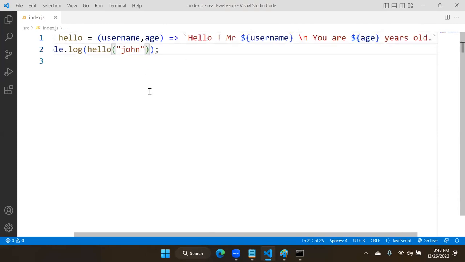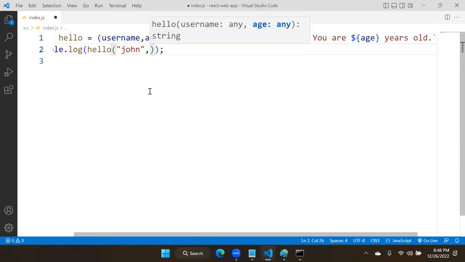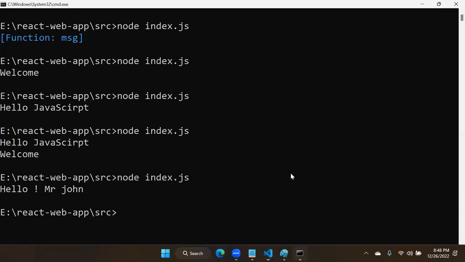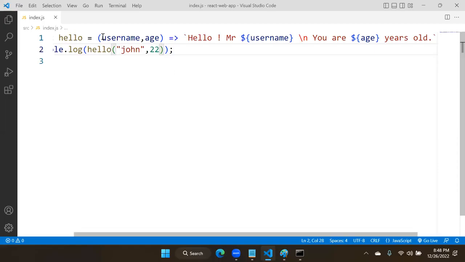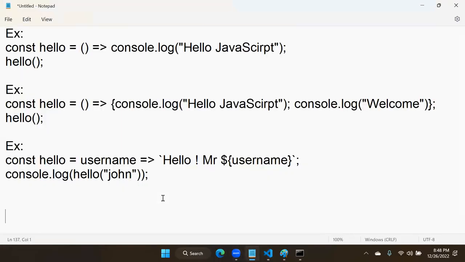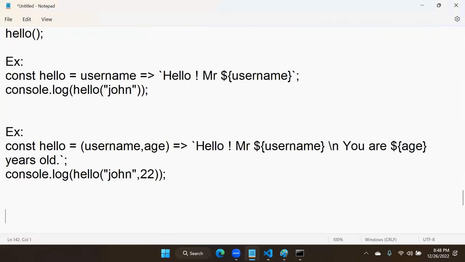Now here we need to pass another value. What is that value? Age. Age is some 22 and you can see it is taking two values. That means we can define multiple parameters. You can define multiple parameters. If there are multiple parameters, you need parentheses, right?